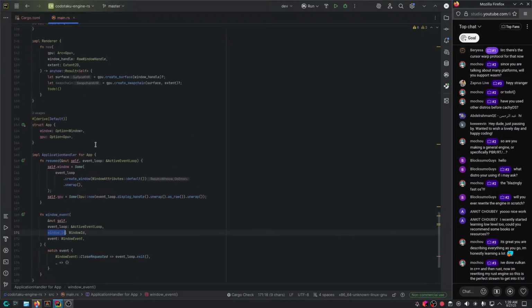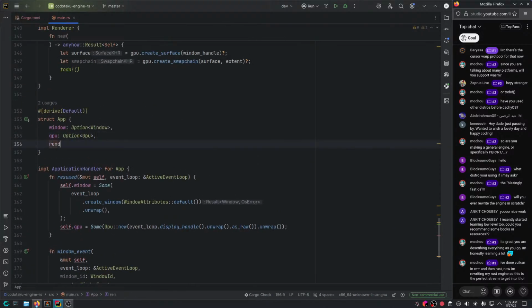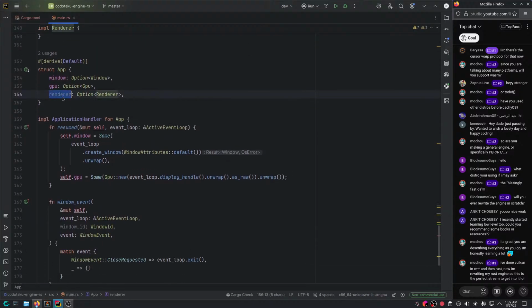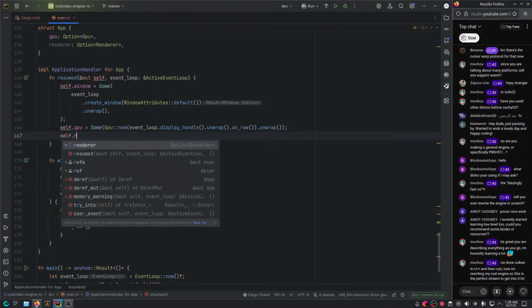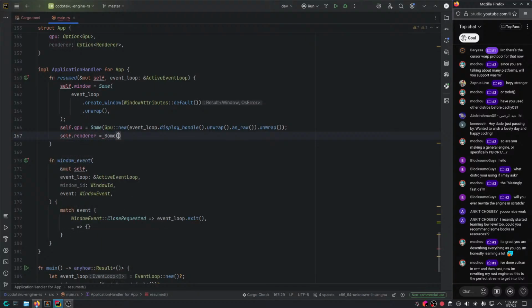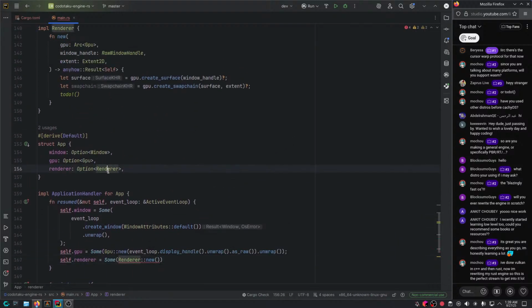Good question. Let's create the renderer here. Option, render. And here what we're gonna say is self.render is equal to Render::new, and this takes a GPU, but of course this takes an Arc GPU. Though, do we actually need that? Wait, yes we do. So it's basically a reference counted thing.